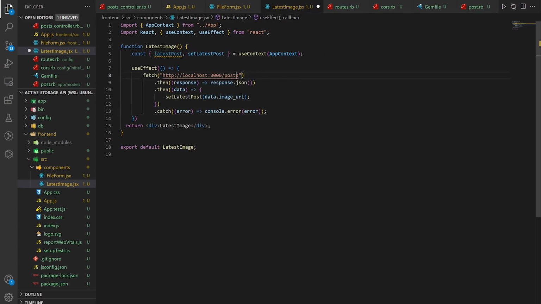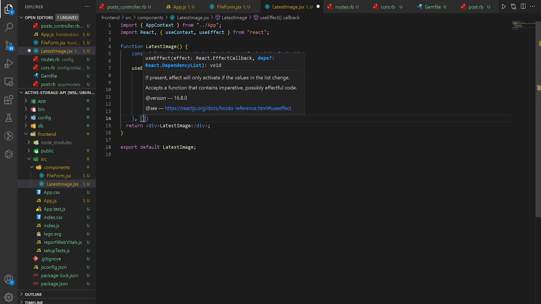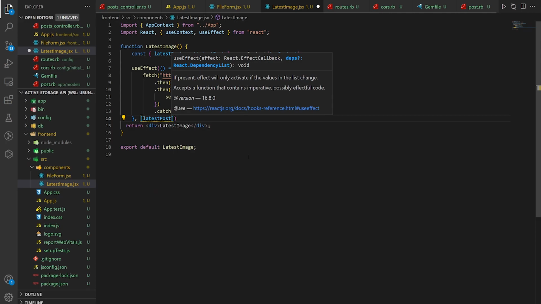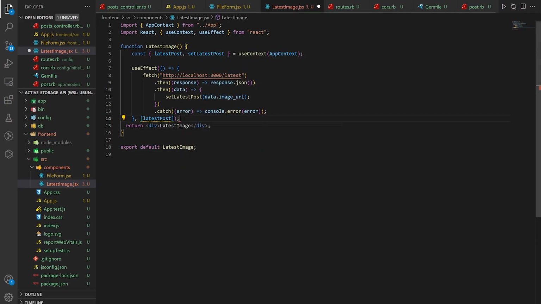We're going to get this image from localhost port 3000/latest. It's going to, once again, do response.json. And then inside of that data, we're just going to set the latest post to be the data.image URL. And then down here, we'll do a comma, open up some brackets, and then do a latest post. The reason why we're doing this is if the latest post ever changes, we want to listen to that.